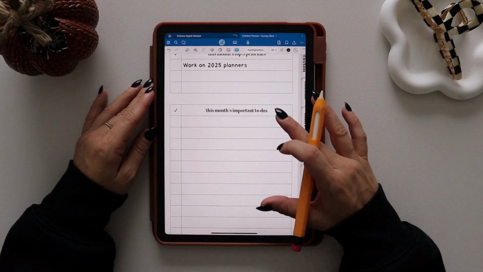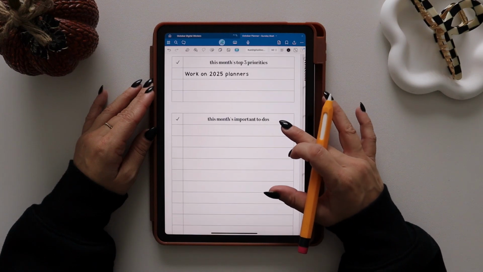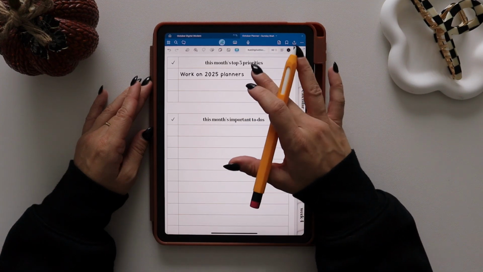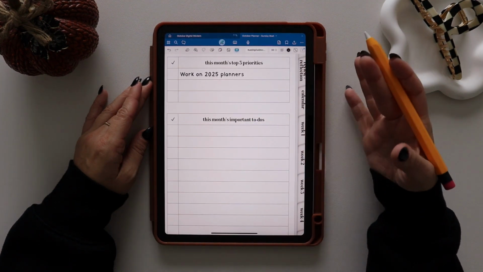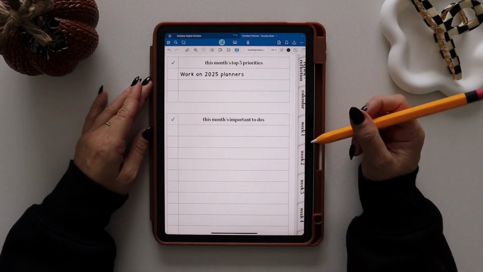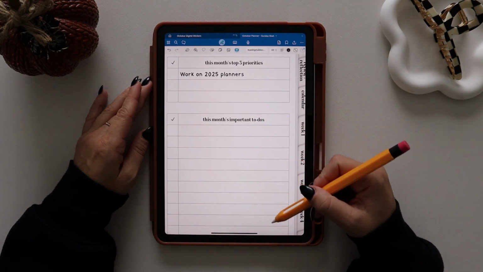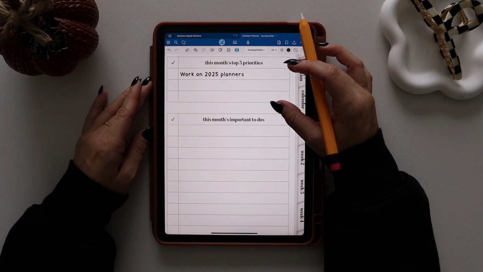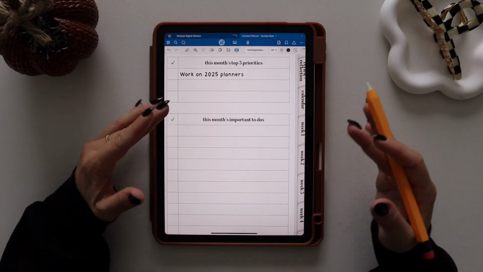And then I'm just going to leave this month's important to-dos blank because I really don't have anything else on the go right now besides working on these planners. But if you have things going on in your life that you want to write down, you definitely can. And then I just use this as my top 3 so that I focus on these ones, and then these are kind of remaining after.